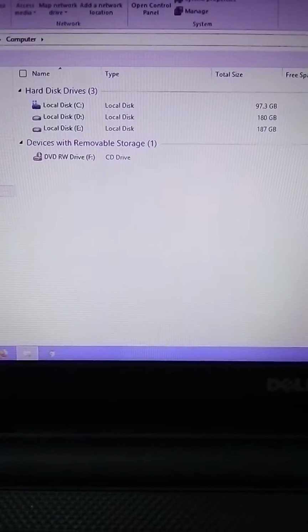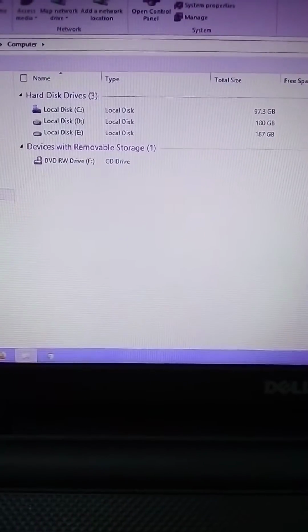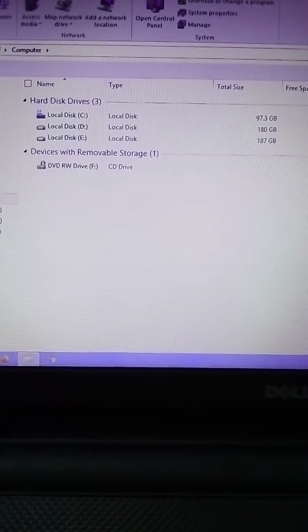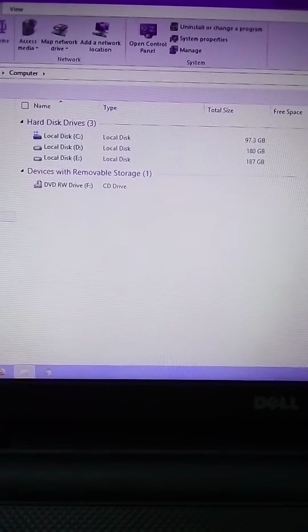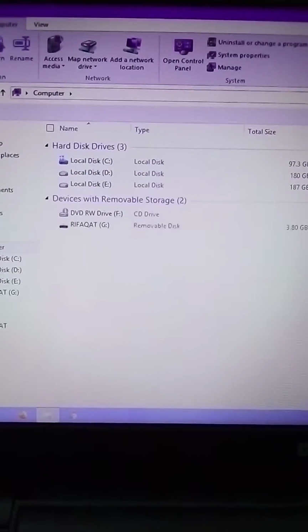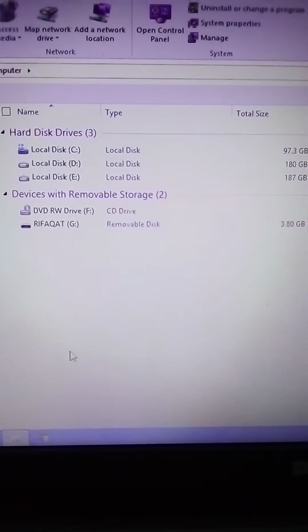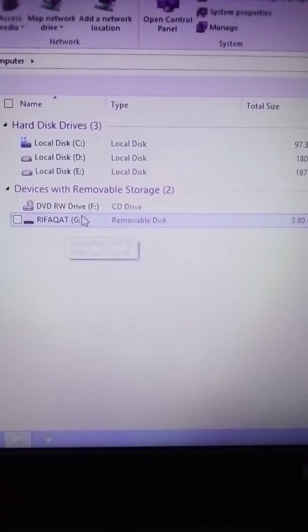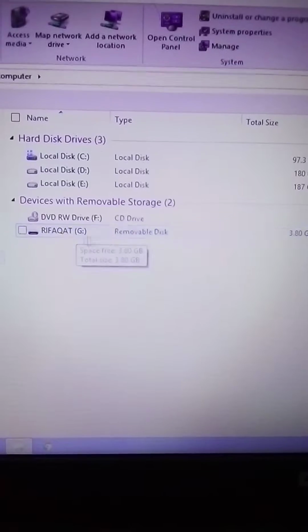This video I will show you how you can enable and disable the USB port in your computer. So I will connect my USB and show you how to enable and disable. I connected my USB. Now you can see it here. It's a removable disk. Now I'm going to disable it, so it will disappear from here.